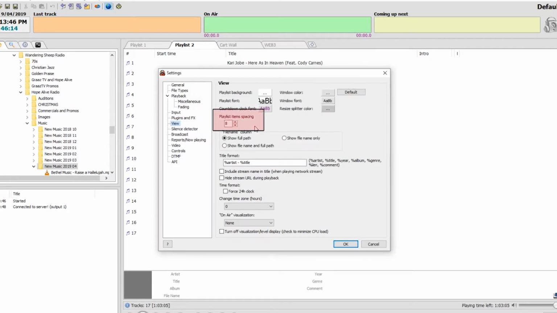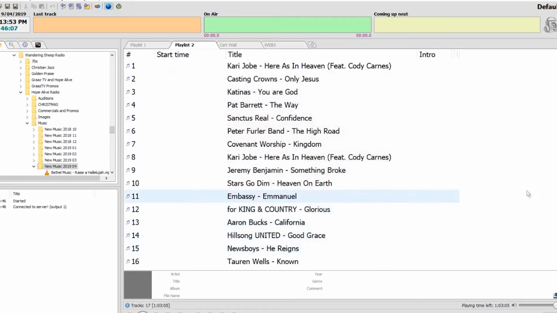Playlist item spacing will help us to see things easier. You will find this under View. I think about maybe 12, but you can adjust this as you choose. Okay. Well, I think that's easier to read, especially for us older people who need glasses.